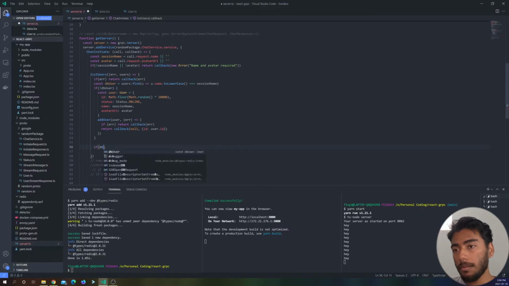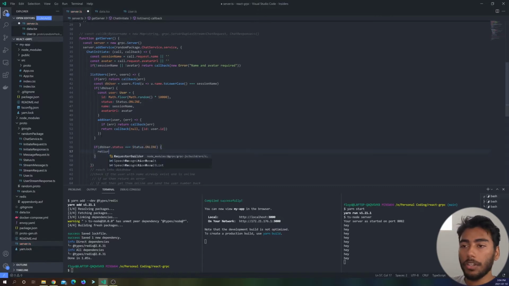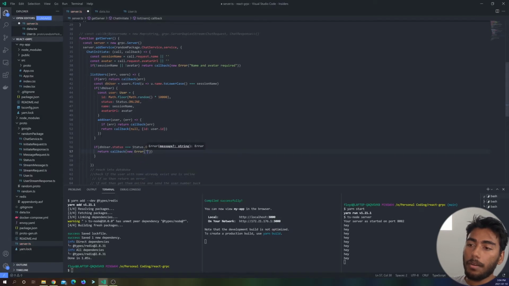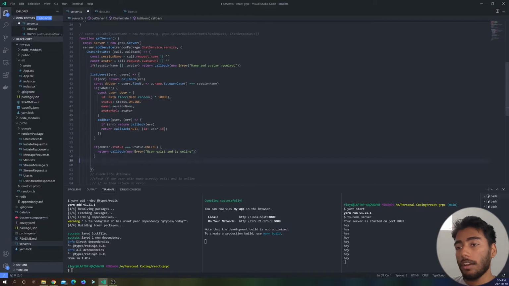So if db user.status is equal to status.online, then I just want to return a callback saying new error. This will be user exists and is online. So that should be it for that error handling. So now that means this user is sort of coming back. We're trusting the users in this case, but you know what? This should be a better mechanism for verifying. But this is the best that we can do right now for this demo.